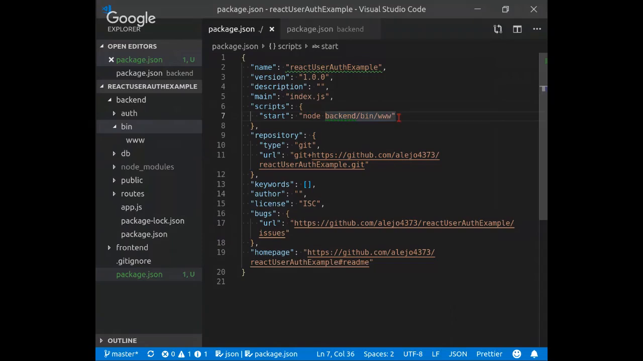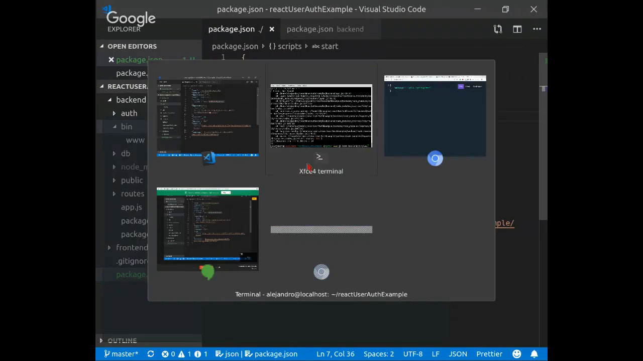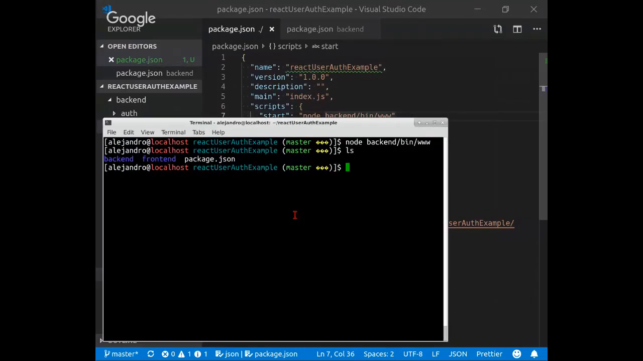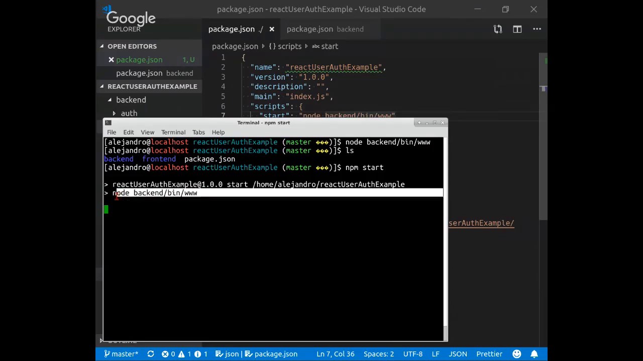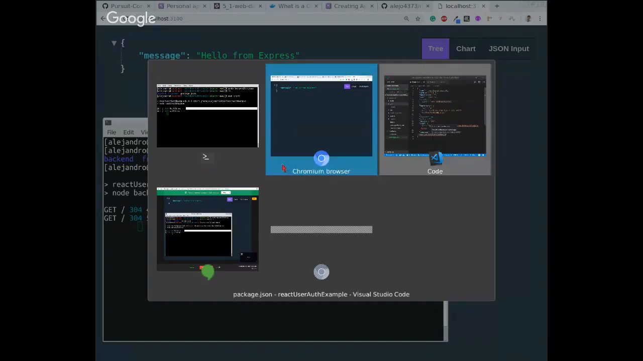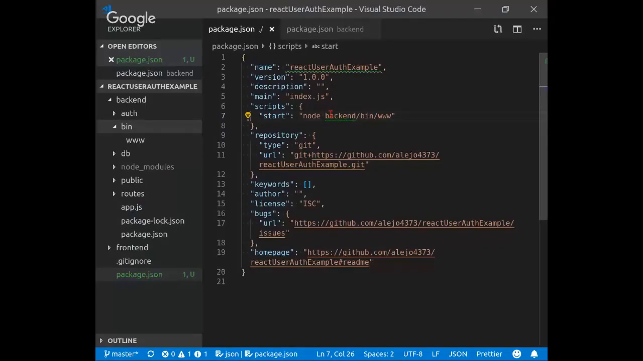So now, because I did this, if I go to my terminal and I'm in the root, let's verify that. Now that I'm here, I can do npm start. You can see that it's going to run this command, node with backend bin www. So I can go check if my backend is running, and it is, right? So basically, this is the command that Heroku is going to run to launch your app. And it's going to run your backend.